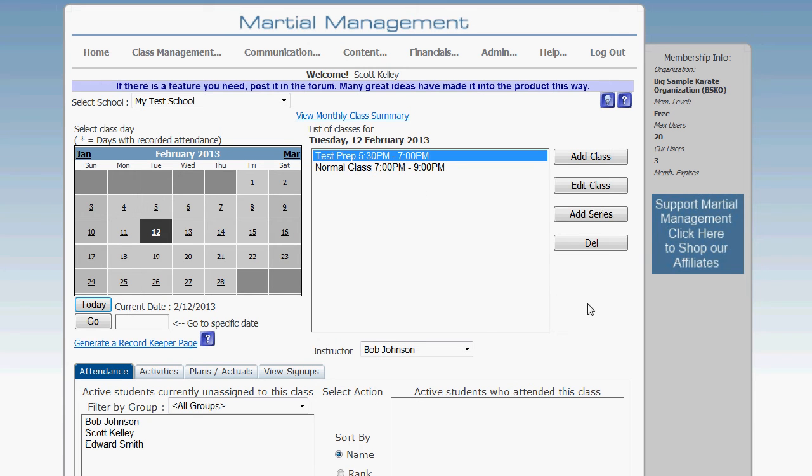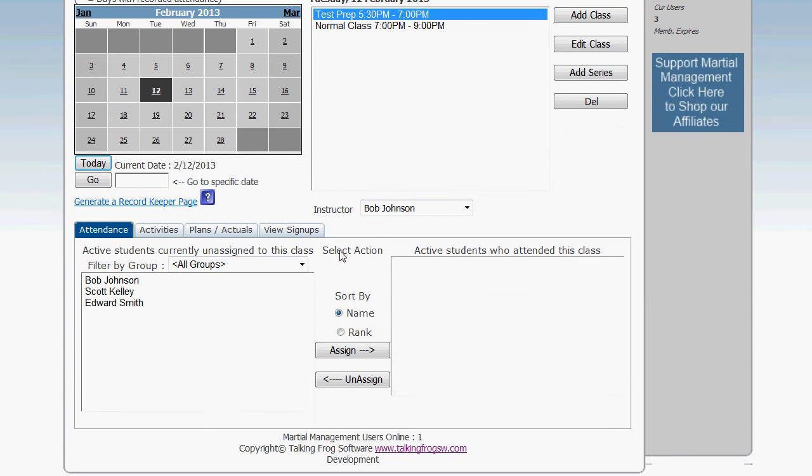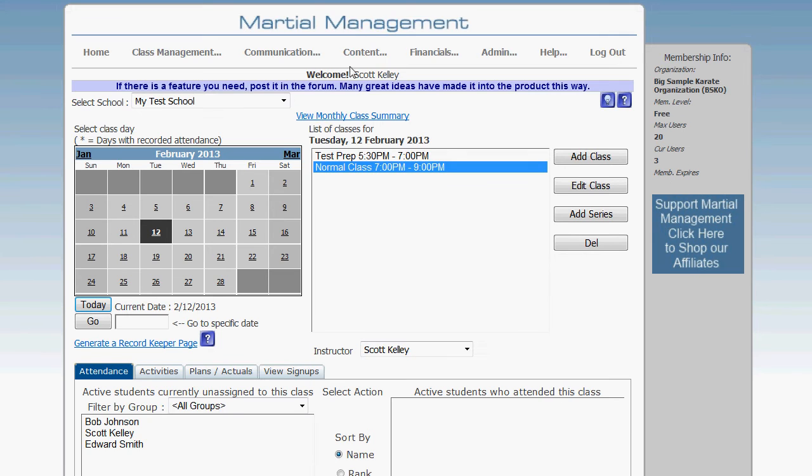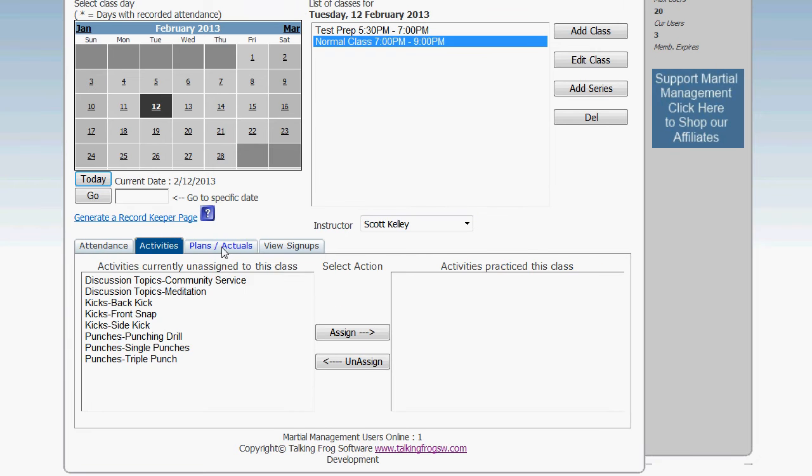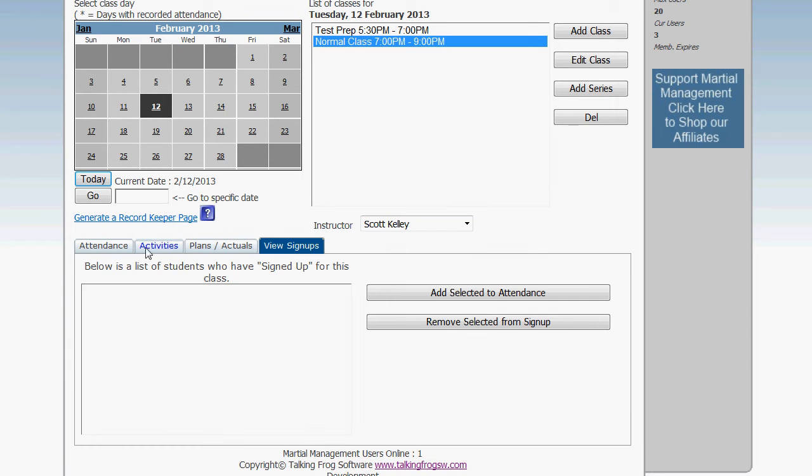All right, so that's the manual way to create the classes. Now let's come down here and select normal class. This is where you would record what happens for that class. You've got four tabs down here. You've got the attendance, the activities, the plans versus the actuals, and the sign-ups.